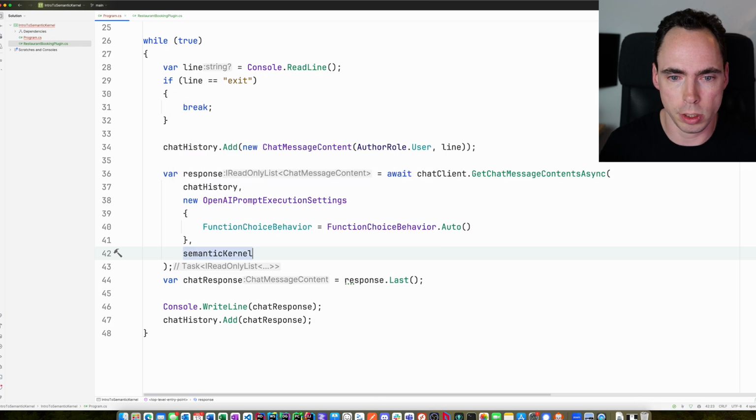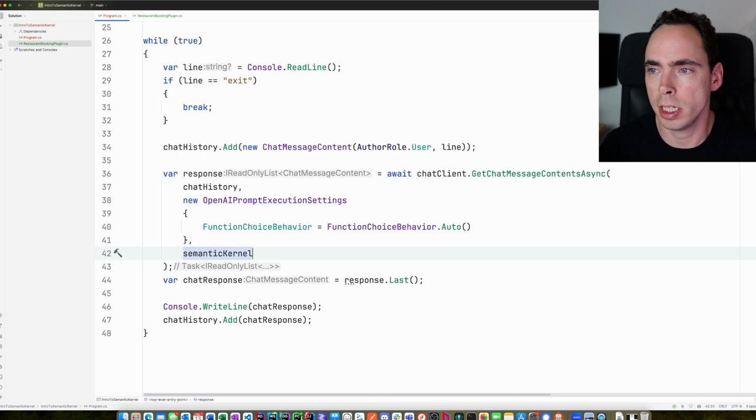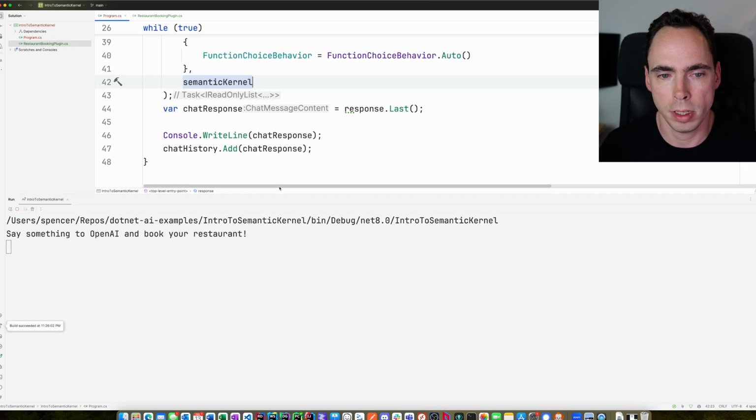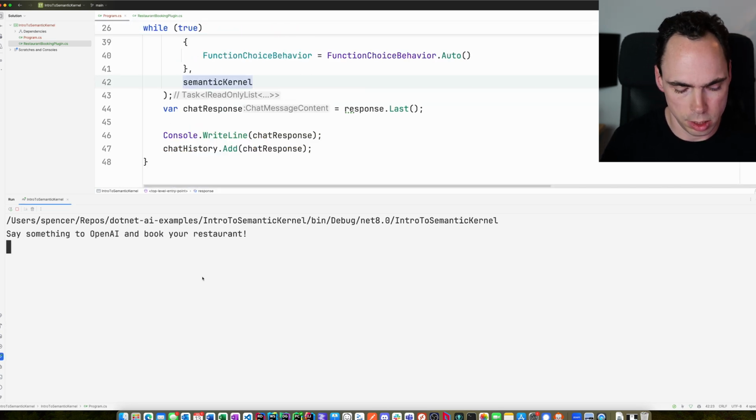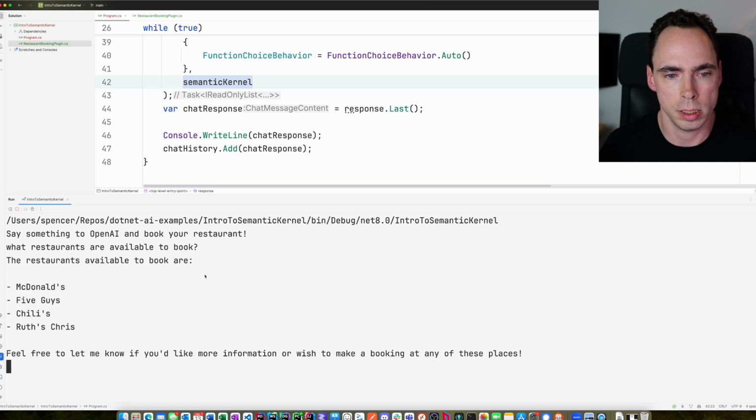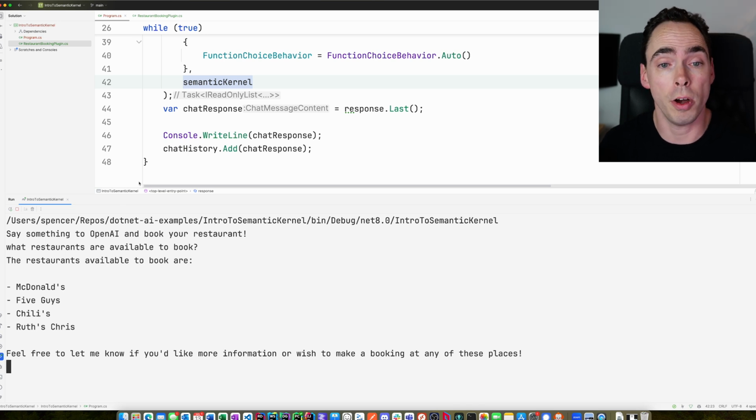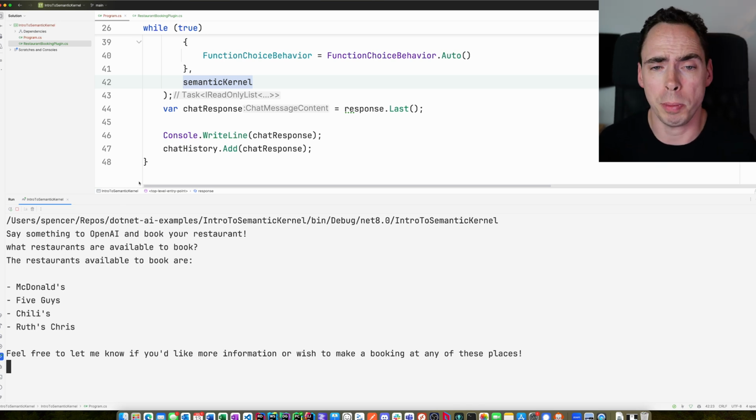We're going to pass in our semantic kernel object here. We're going to hit play. And our hope is now that it calls this function and says get restaurants available to book. So what restaurants are available to book? The restaurants available to book are McDonald's, Five Guys, Chili's, and Ruth's Chris. Okay, that's pretty cool. So now let's break down what just happened.